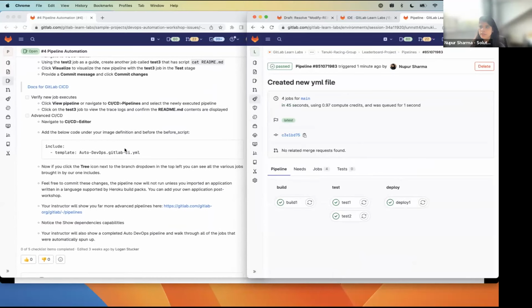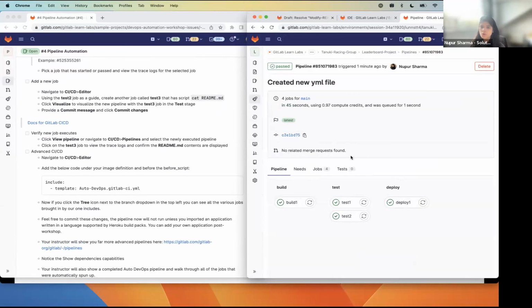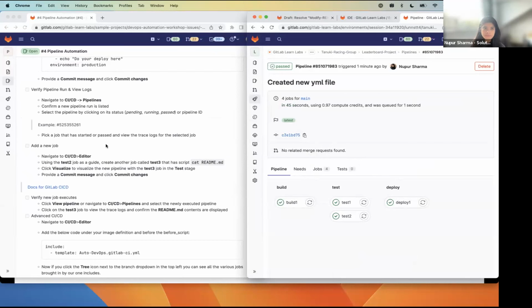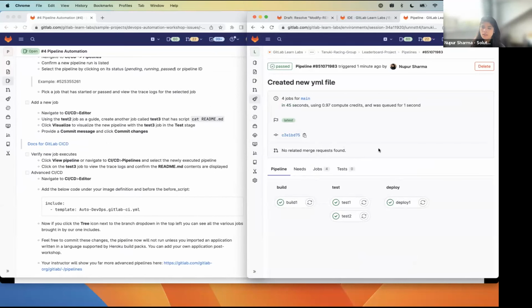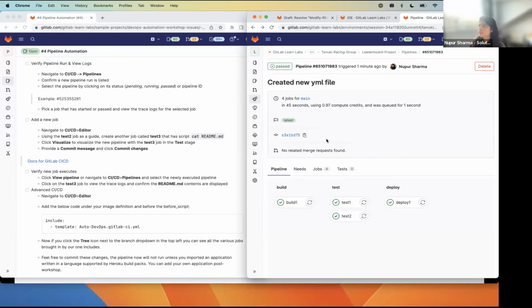I'll give a minute for everyone who hasn't finished it yet or who's trying to finish it, and then we will go on to the next one. Okay. I hope for everyone this step is finished. If you're struggling with anything, please put your questions in Q&A, and our team will be able to help you if something is going wrong.